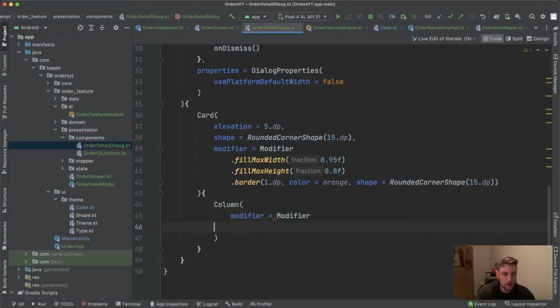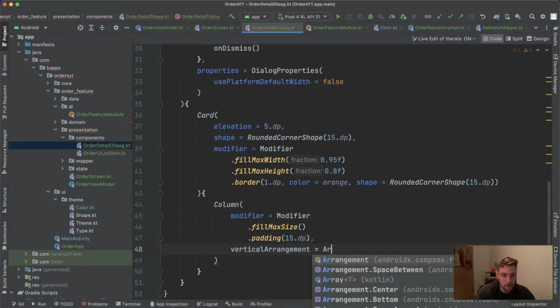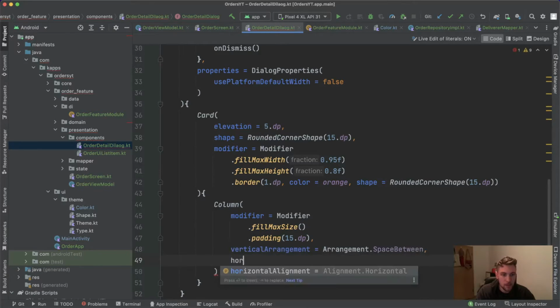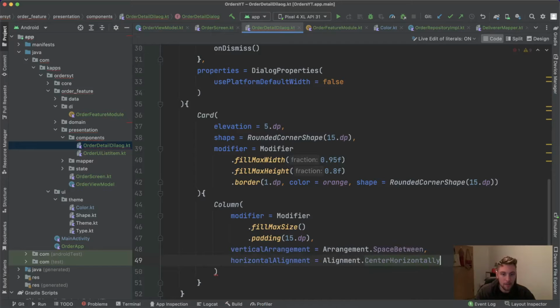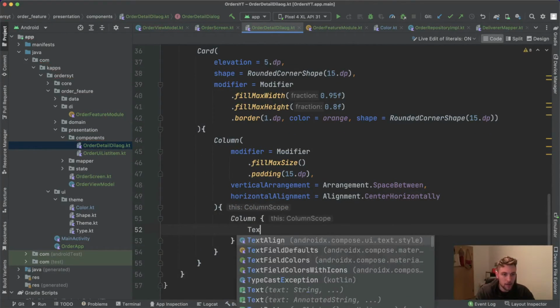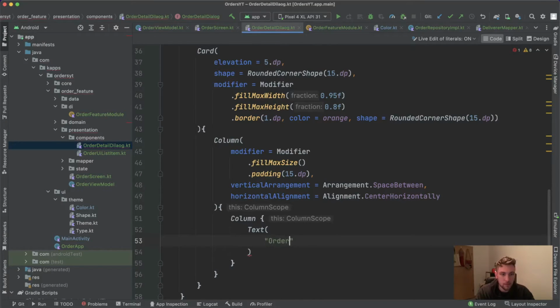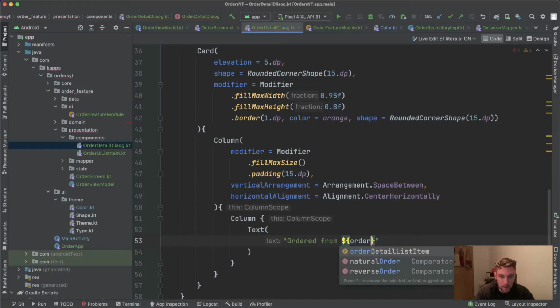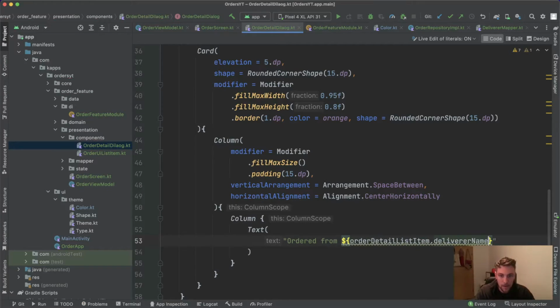It takes a modifier, fillMaxSize in this case, and the padding will be 15 dp. The vertical arrangement will be Arrangement.SpaceBetween. The horizontal alignment will be Alignment.CenterHorizontally. In this column we will have another column, and here we have a text. We say "Ordered from", and then we get access to our deliverable name like this.